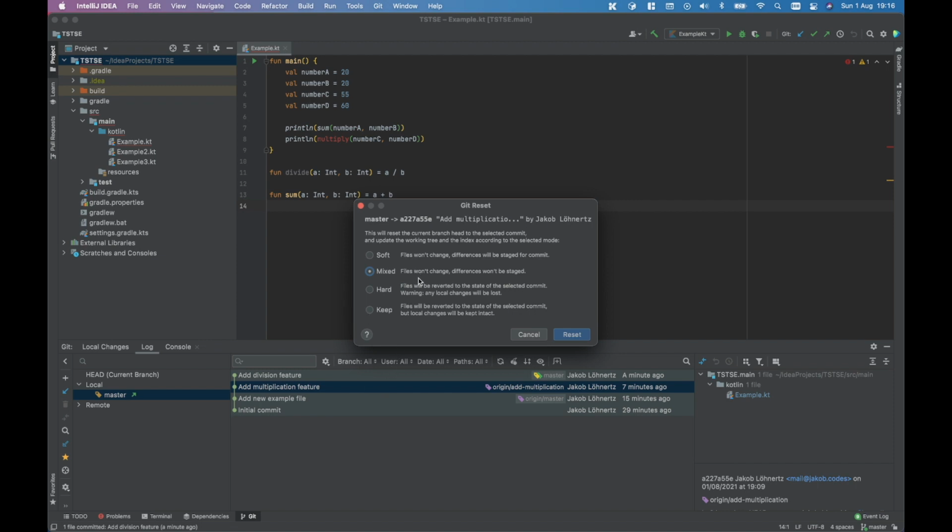The two that make the most sense for you probably are mixed, which means it changes it back, but it doesn't change your files on your disk yet. You will see the changes and be able to commit them again, for instance. Or hard, where it says here, warning, it's a hard reset. What that does, it really overrides all you had in your file and makes an exact copy of the file you had at this point in time. So use this with a bit of caution.